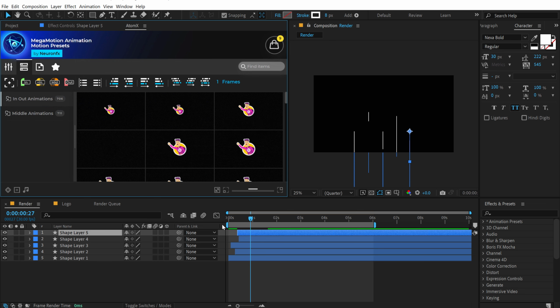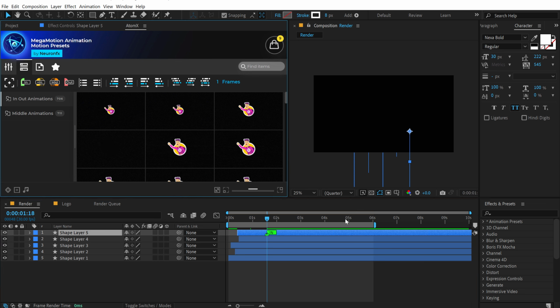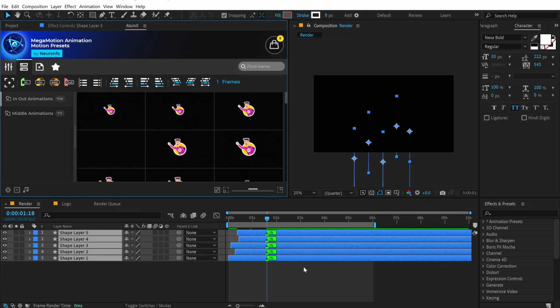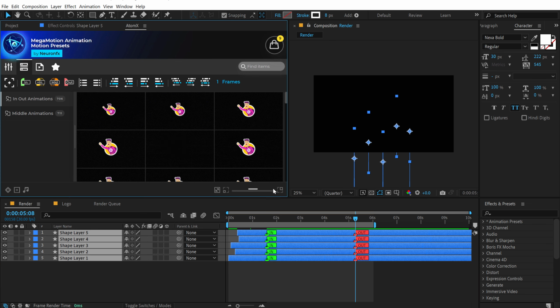Really easy and quick. Then we have the add in marker section. So if I want, I can add in an in marker here, and then I'll go right here and add an out marker right over here. But the best part is that I can select all these layers and add markers in a single click. So just like so. Really quick and easy. This would take a lot of time if I did this manually or by the default option of markers that we have in After Effects. So really quick and easy.